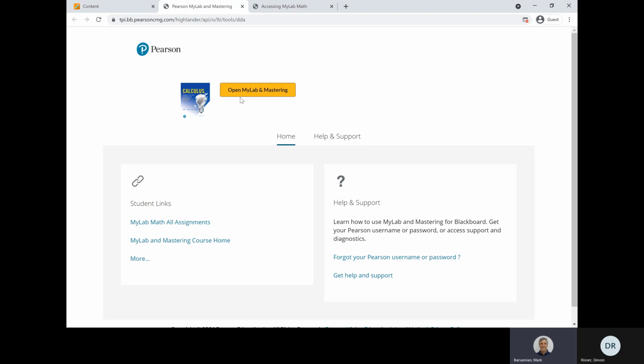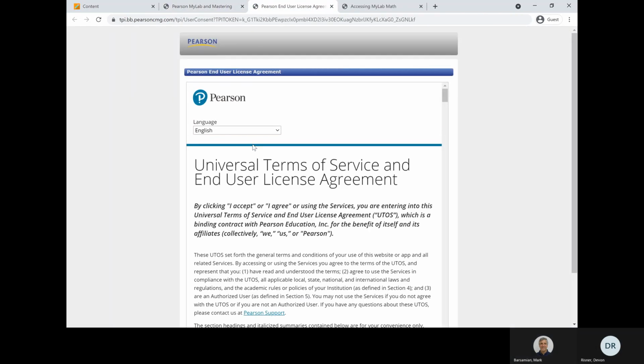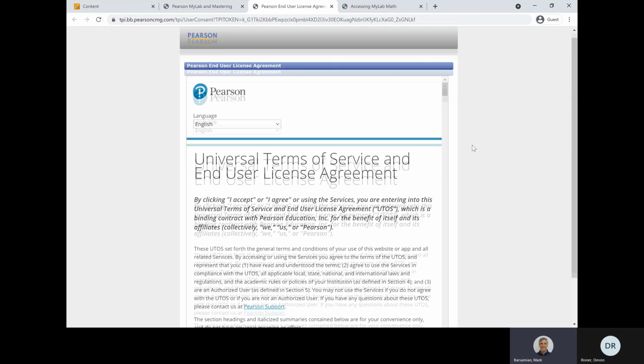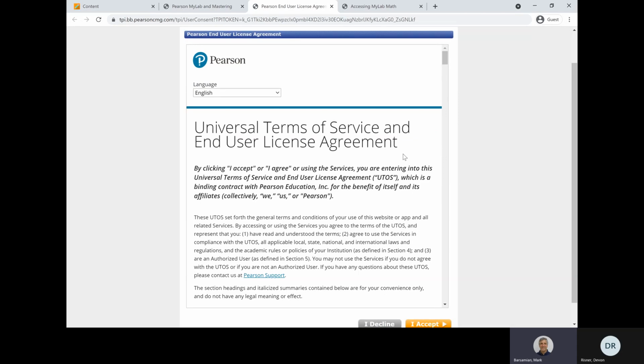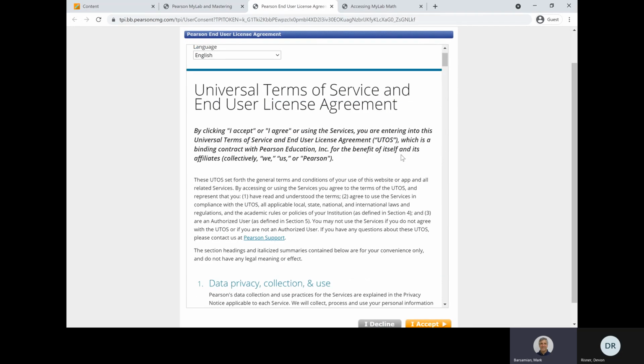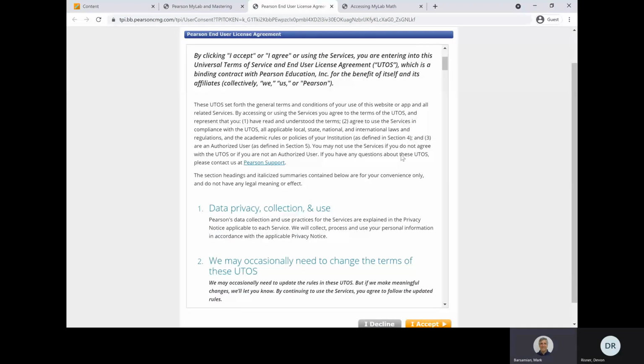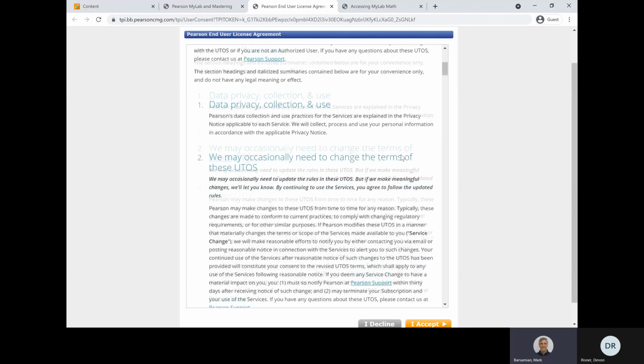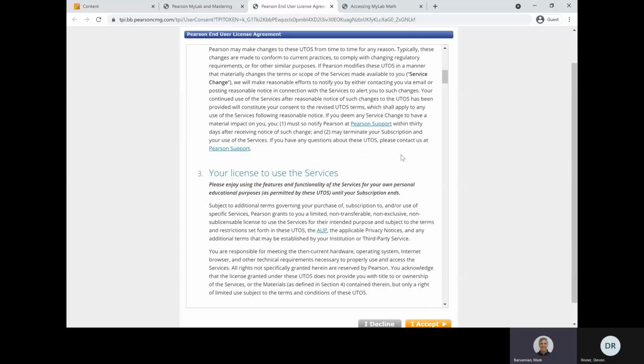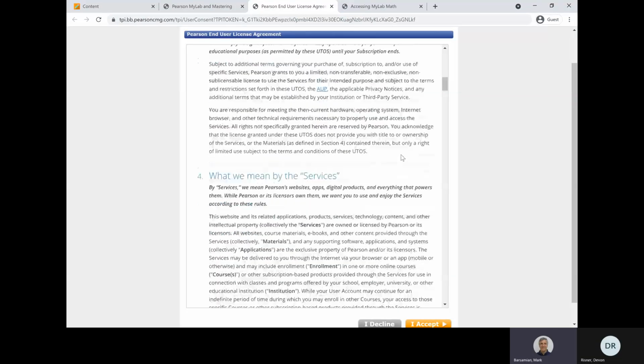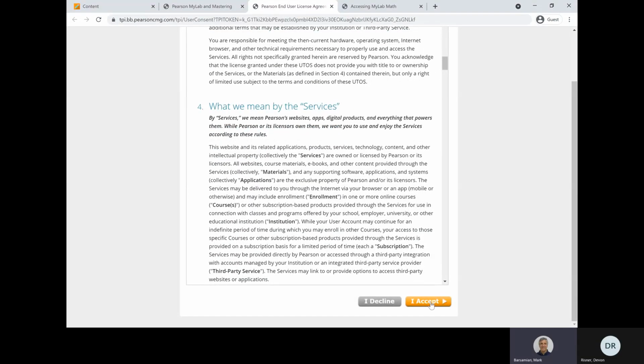Now, if you click on that now, since this is our first time here, we get this user agreement, which is an endless thing that if you're really into reading these kinds of agreements, you can read it. Otherwise, you can just go down to the very bottom and click I accept. You click on that.